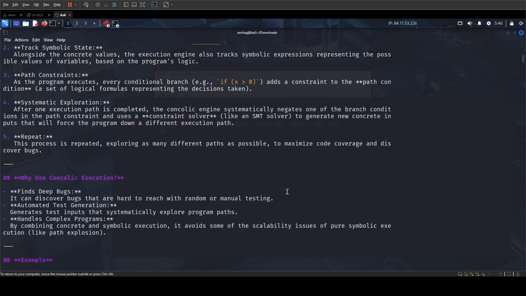Secondly, you can even use it for automated test generation. If you are not even using it for execution, at least you can use it for generating the test cases that you can test manually. And thirdly, it can actually handle complex programs quite well. And it can give you quite good test cases or quite good coverage if you are running the program with concolic execution.